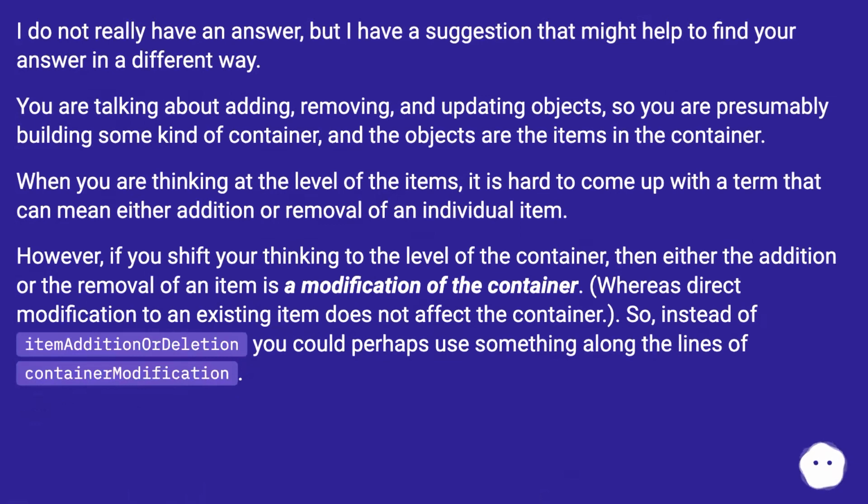I do not really have an answer, but I have a suggestion that might help to find your answer in a different way. You are talking about adding, removing, and updating objects, so you are presumably building some kind of container, and the objects are the items in the container. When you are thinking at the level of the items, it is hard to come up with a term that can mean either addition or removal of an individual item.